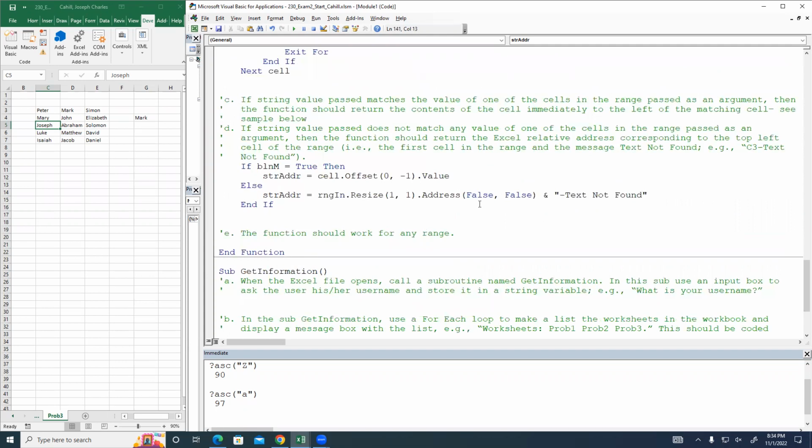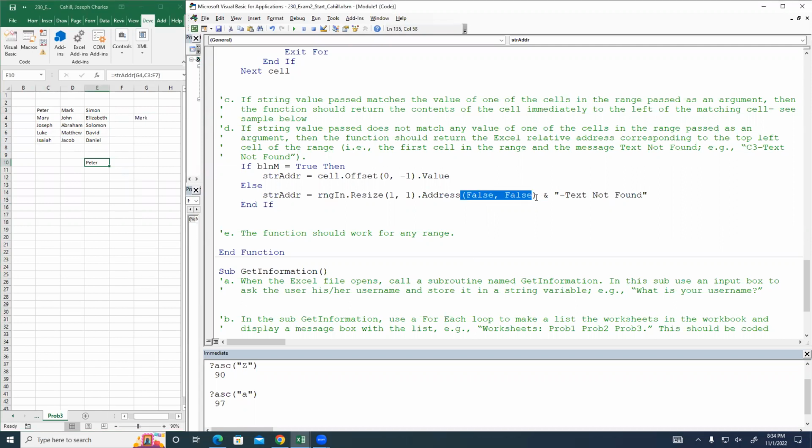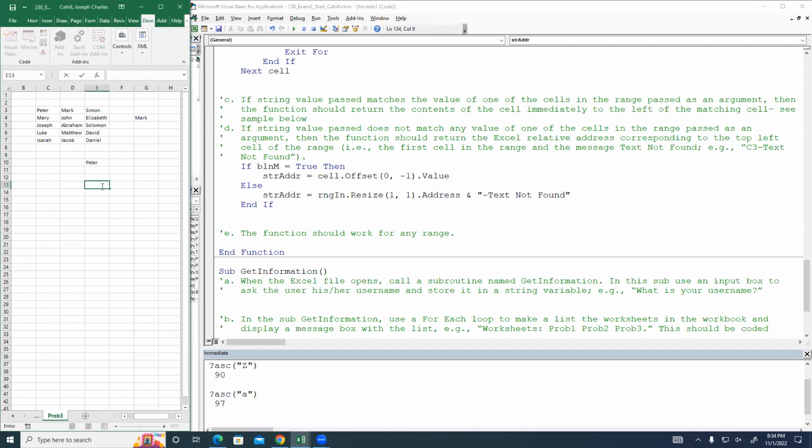Yes. I don't think so. Let's try. Let's see if we did this correctly. So string addr. Let's say I want to look for Mark in here, and then I want to choose this whole range. Mark goes to Peter. Okay, now let's try it without false, false. Mark, and then the whole range. It works, yeah, so it's fine.